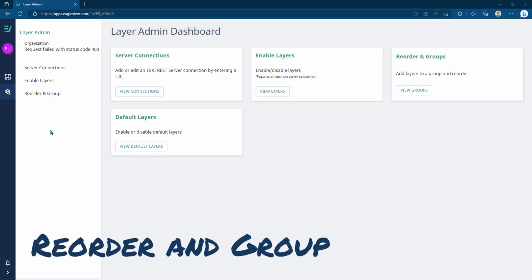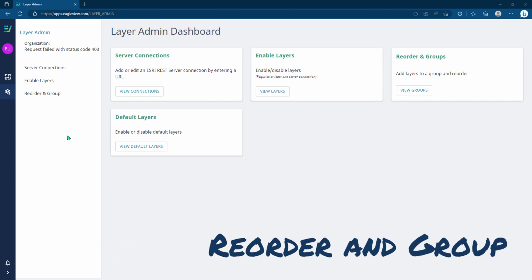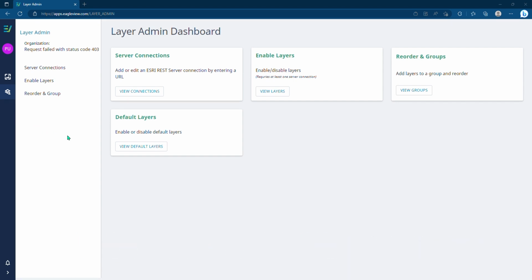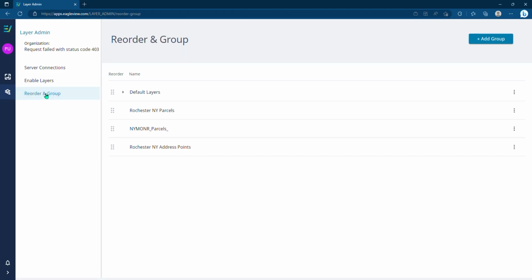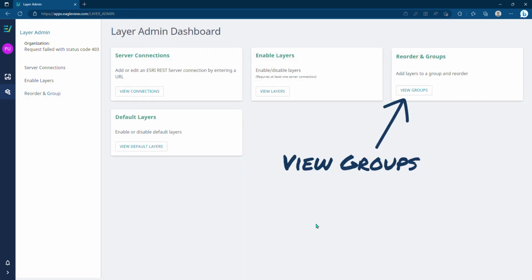Reorder and group. Now that you've added layers and configured your text search, you may want to reorder or group the layers that appear in your layer list. Click Reorder and Group in the panel on the left-hand side of the Layer Admin dashboard window. Or click View Groups on the right.